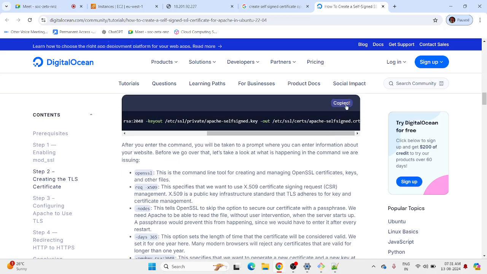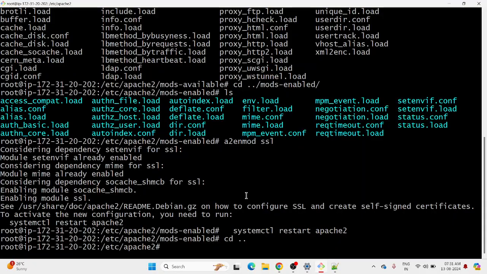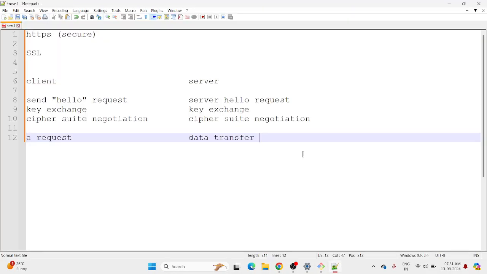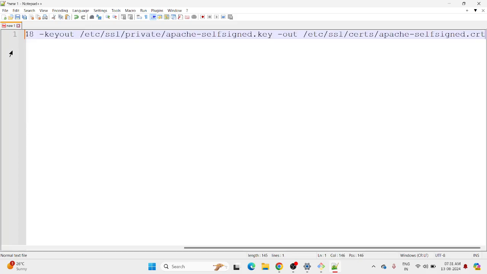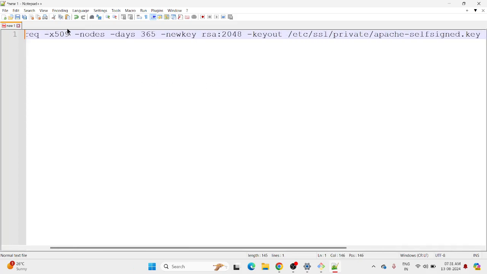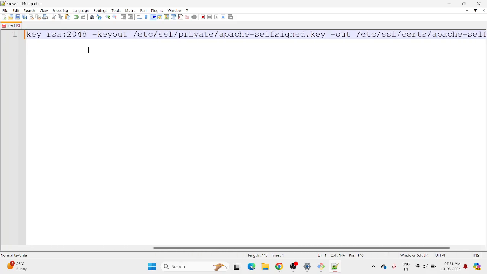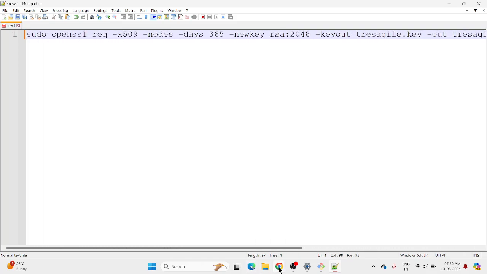Let's copy this command and paste it here. Let's modify a little bit. These are all fine. Keyout, just giving my name, that's it. Path I'm not giving, because wherever I execute this, it will be present. Okay, the command is ready.